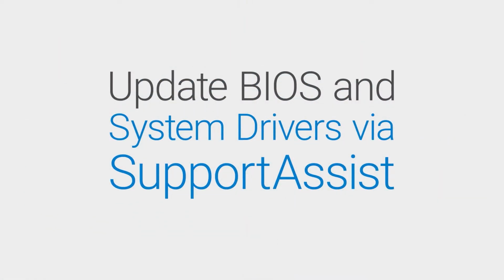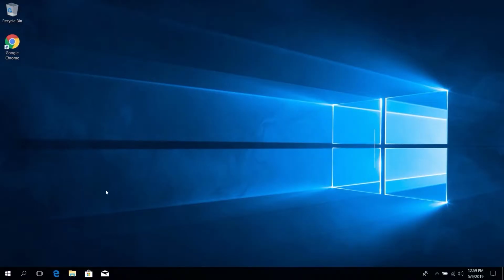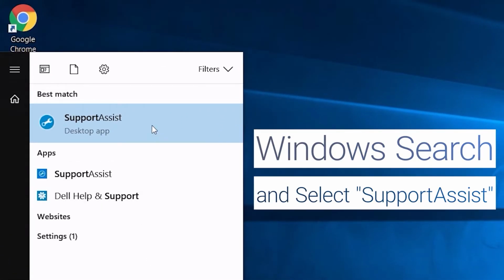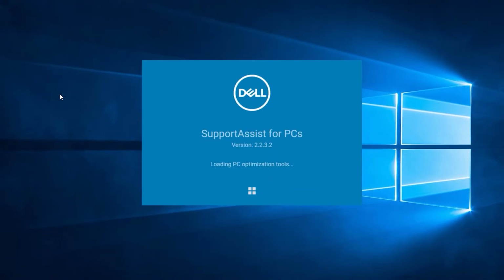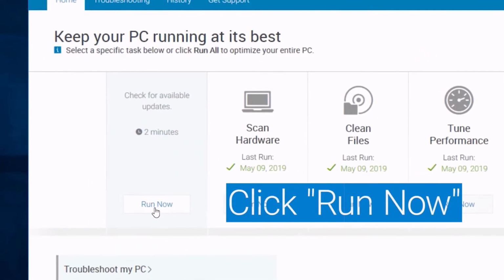If no errors were found, update the BIOS and system drivers using Dell Support Assist. Using Windows Search, look for and select Support Assist. Open Support Assist and navigate to Drivers and Downloads. Click on Run Now.